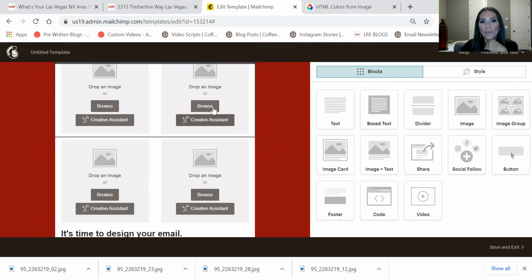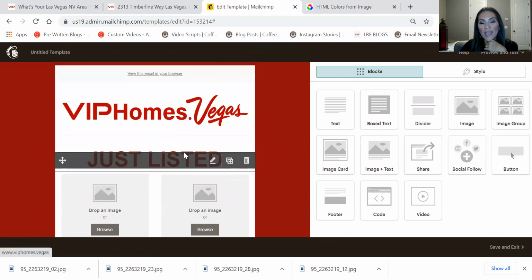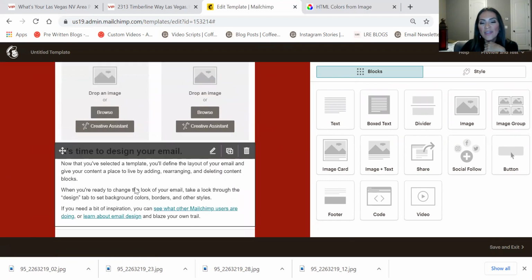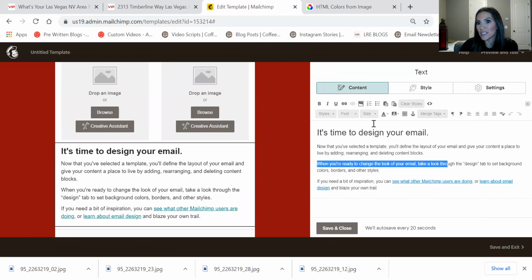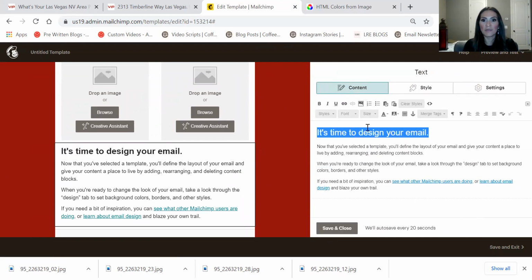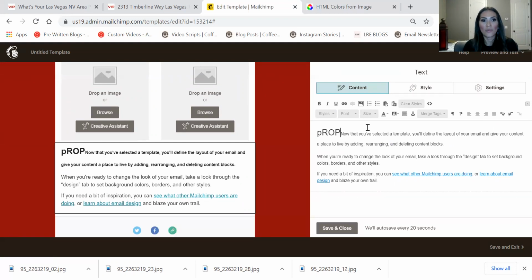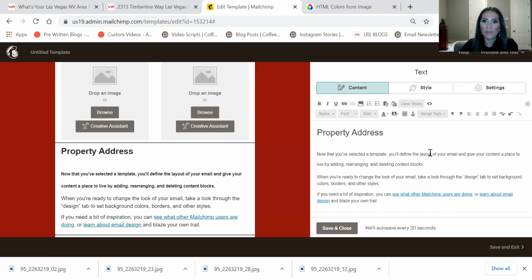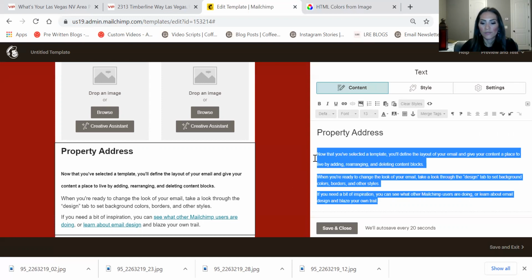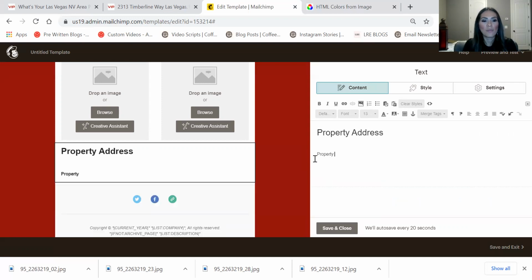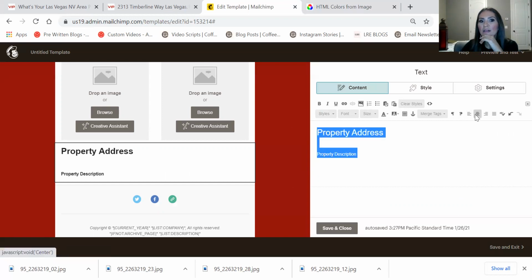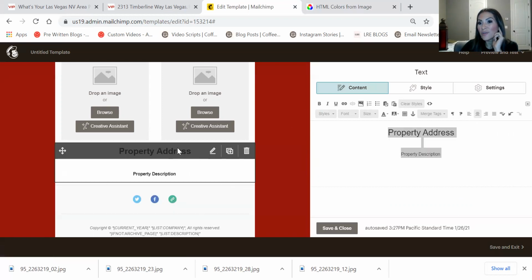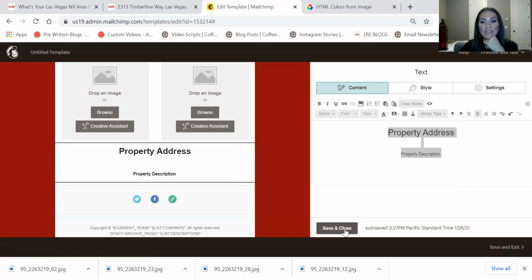Okay, so now I have my property picture. So I have my heading, my logo, my heading, my property pictures, and then this text box right here. I'm actually going to use this text box for the description. So I'm going to make this property address, property description. I'm going to highlight it all, and then I'm going to center it. And then this is where you would add your property address and your property description. So save and close.